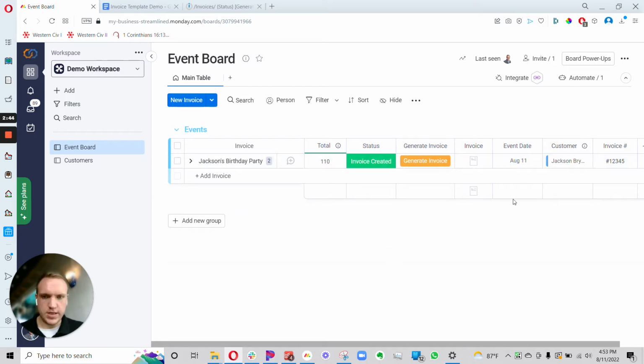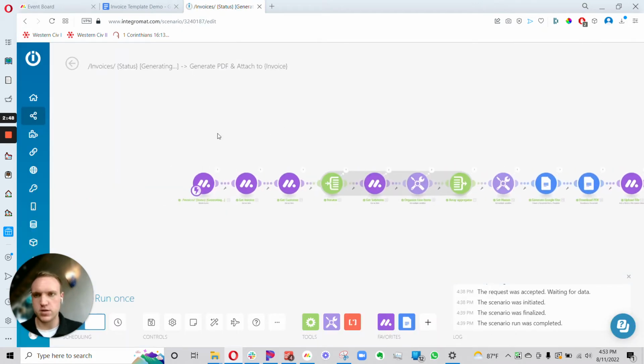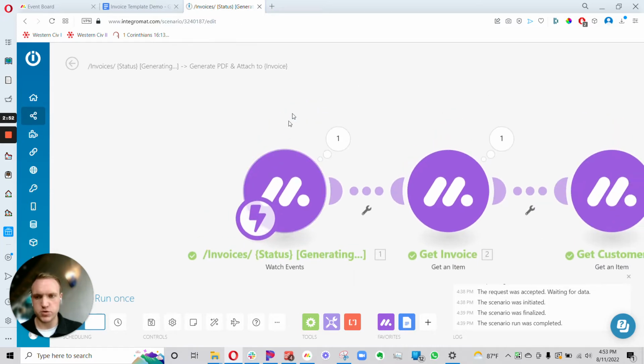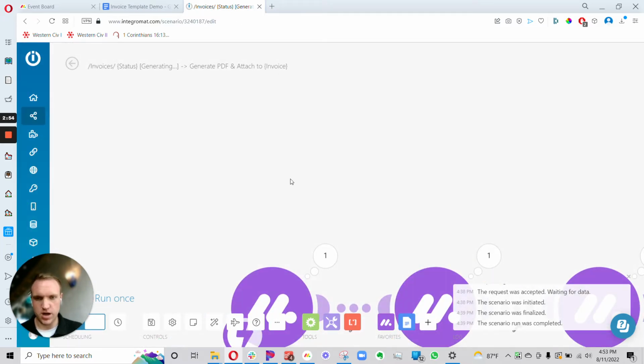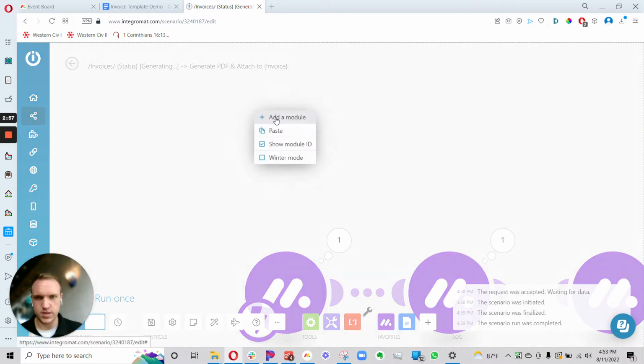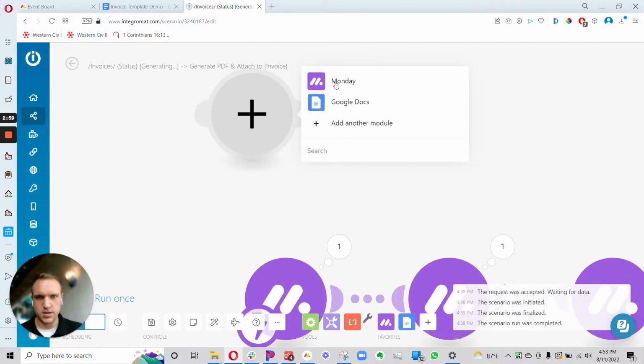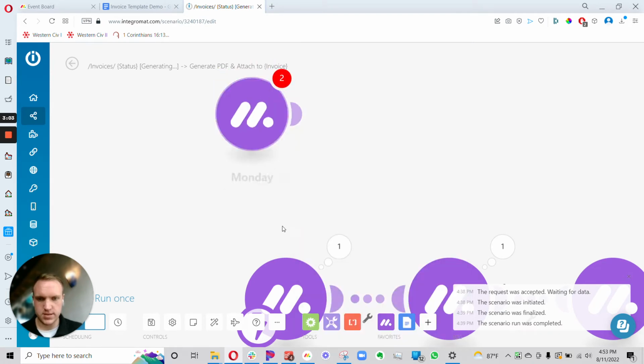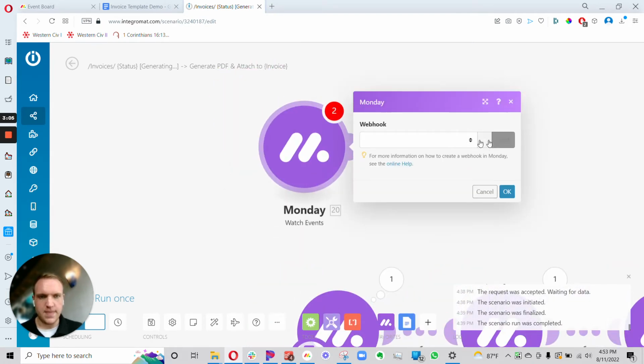So to do this, we need to set up a webhook within Monday.com. So if we go across over to Make, this first module here, in fact, I'll just start copying these modules across as we go. So create a new module, click Monday.com, scroll all the way down to the bottom for a Watch Events module, click on that, and then we want to add a brand new webhook. So we want to set up the trigger for when this gets fired off.